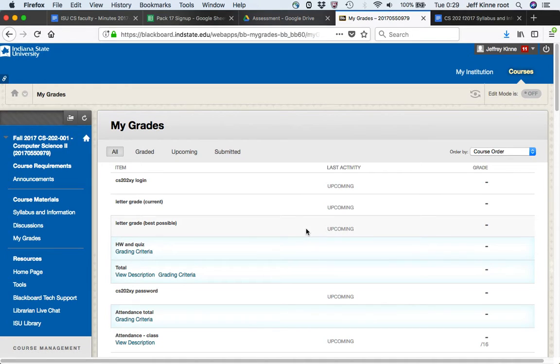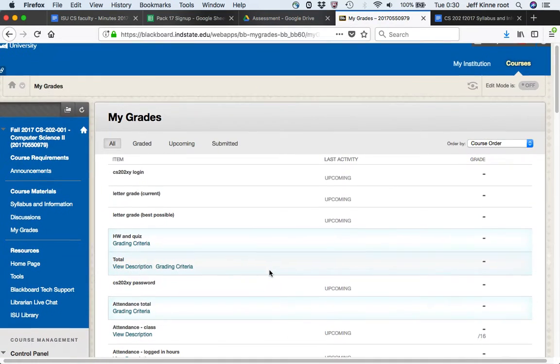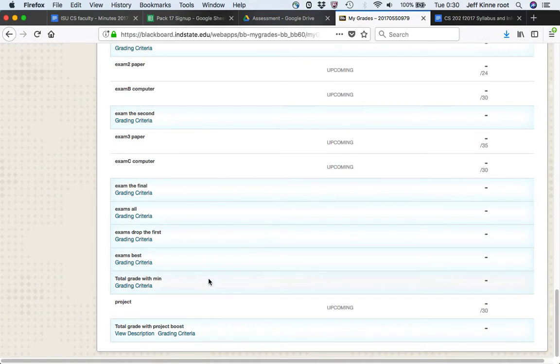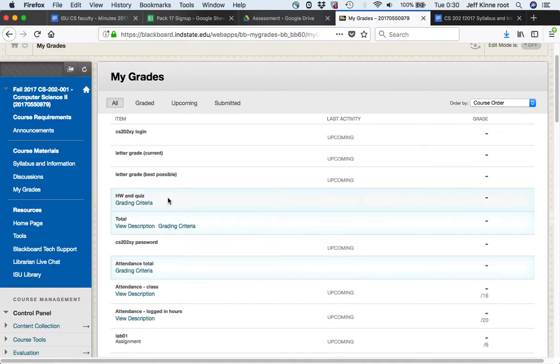So I believe this is what you should see, except you'll actually see grades. There's the letter grade current, which should have some letter grade best possible, which is something else. And the letter grade current comes from the total grade. This total up here is meaningless, so ignore it. Total grade right here with the minimum was from the syllabus, and that was coming as a minimum from the exams and homeworks and quizzes. So we have a homeworks and quizzes right here.